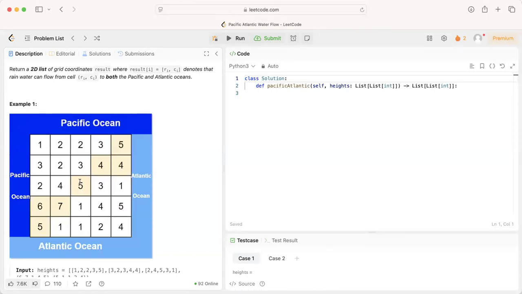So for example, in the middle here, we have 5, where a path exists. For example, we go up, and then left. They connect the two of them. Let me show you how to solve this.